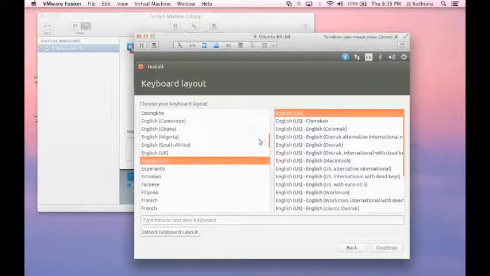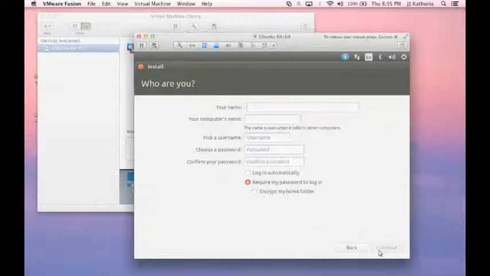Now, depending on which country you're downloading it from, you can change your keyboard. I'm in Canada, so I'm just going to do English US. And now you want to pick your name and a password. So I'm just going to quickly put my name in, JJ, password. And just want to click continue right here.